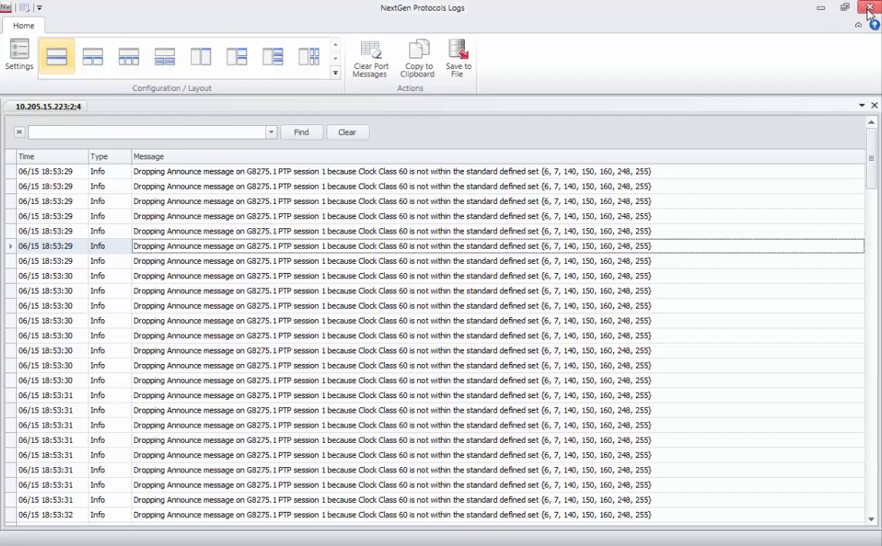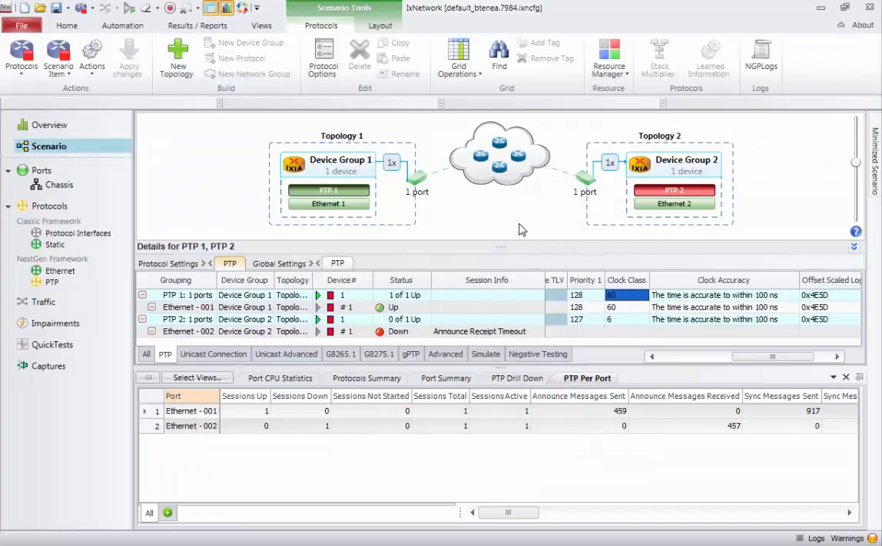Now, this basically concludes the G.8275.1 demo. For more information, please check out the documentation or contact us.